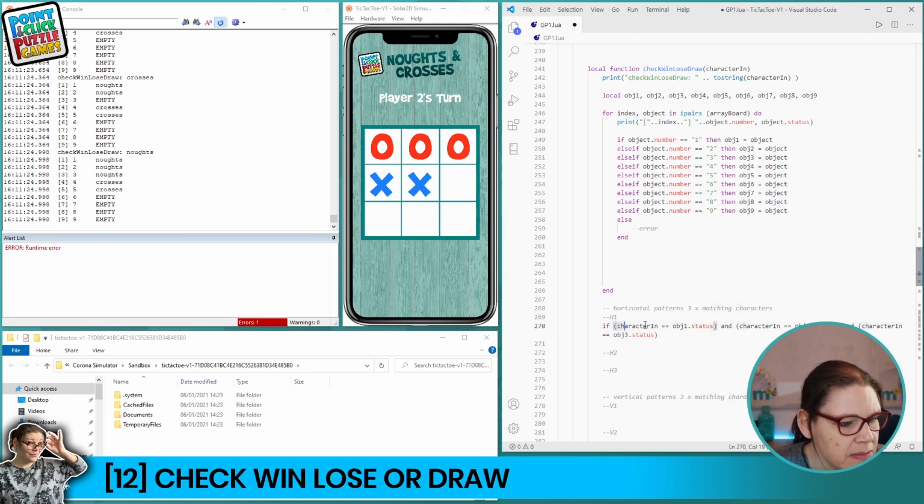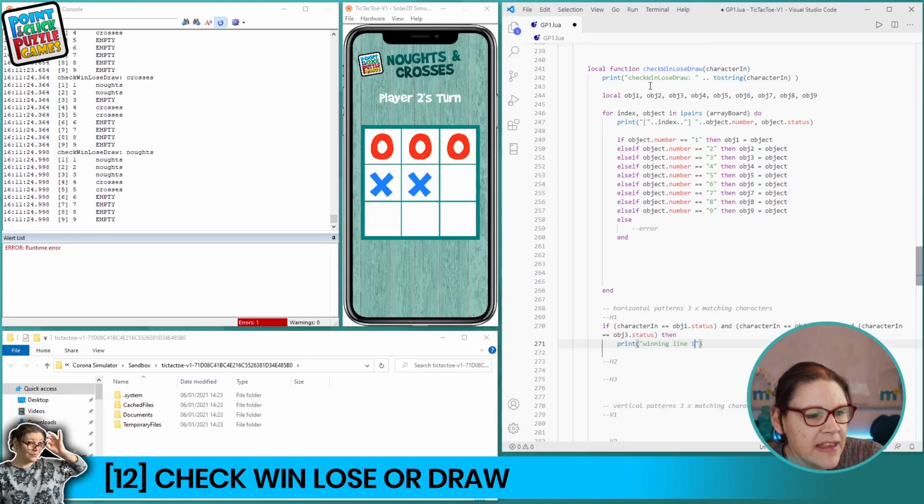So what we need to do is make sure that the character, say for example it's a nought, the status of that object is a nought in box 1, box 2 is a nought, and box 3. So we need to do a comparison against what we are looking for as a winning character in all 3, okay? And if that is a success, then we can print the word, for now, winning line 1, okay? Because obviously then we've got to send the information in a minute up to our line, okay?